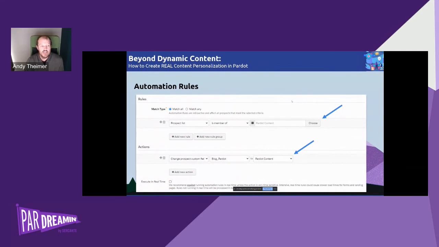So in this case, if a prospect becomes a member of Pardot content, then we want to change the custom field flag of blog Pardot to true. So that allows you to use dynamic content in Pardot and also the HTML with the preference center options. So you would need to create an automation rule for each one of those different preferences. And you would actually need to create another set of automation rules to update the field when a user leaves the prospect list as well.